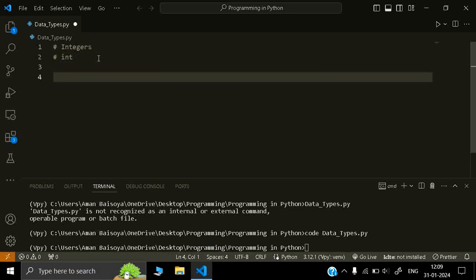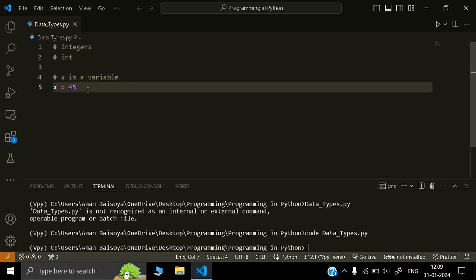So actually Python is not a statically typed language, it's a dynamically typed language. What does that mean? That means that Python can figure out what data type we are entering. Like let's just enter a value, let's say 45. Okay, so now x has a value of 45 and x is a variable.